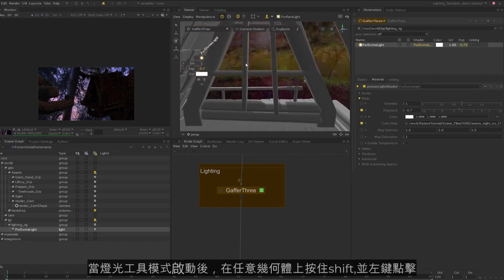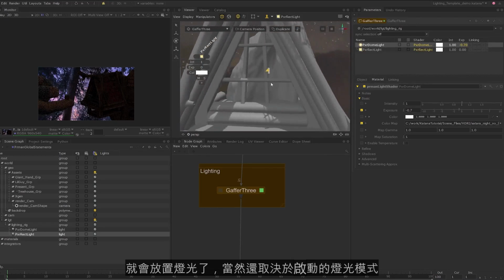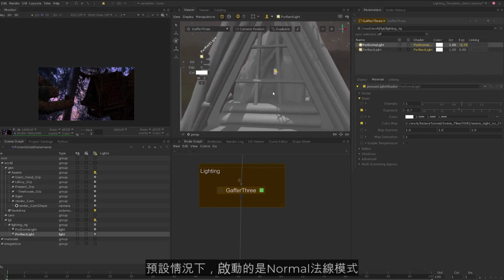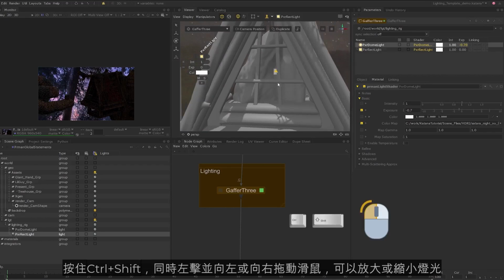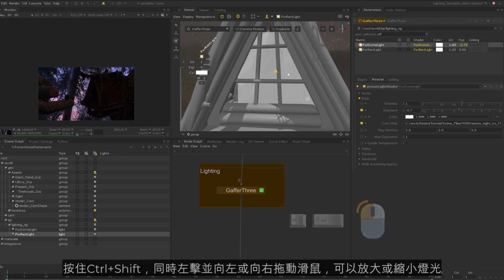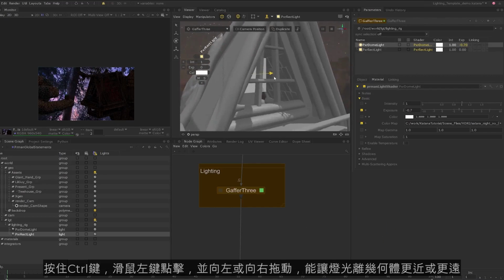Shift left-clicking on any geometry when the lighting tools mode is active places the light depending on the lighting mode that is active. By default, the normal mode is active, which places the light oriented to the normal of the geometry that you clicked on. You can hold Ctrl-Shift while left-clicking and dragging the mouse left or right to scale the light up and down. Or you can just hold the Control key and left-click and drag left or right to move the light closer or further away from the geometry.